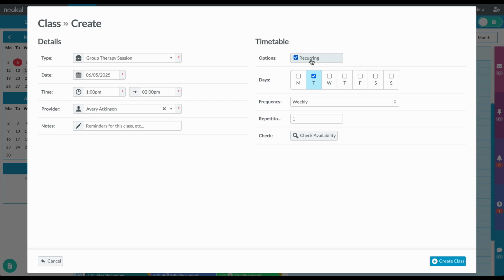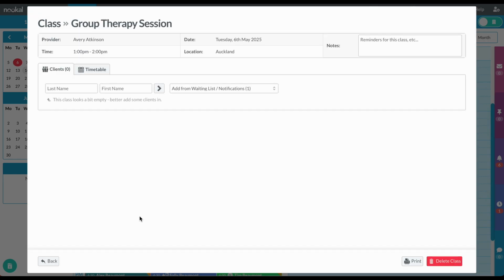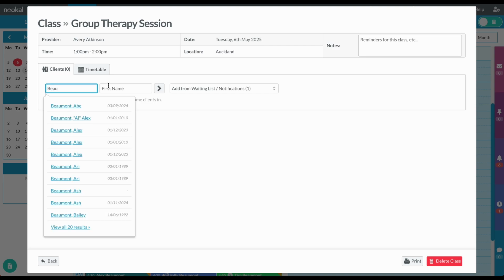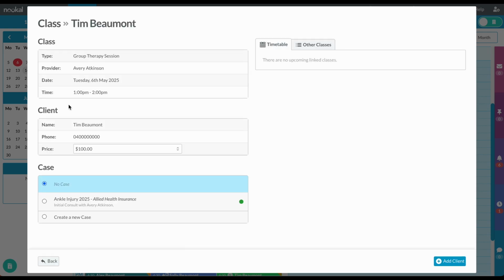For this example, I'm going to just book one class. So I'm going to click create class, and then you can start adding your clients into the class. So we'll add our client from earlier. Okay, and then you can select the case for the class.